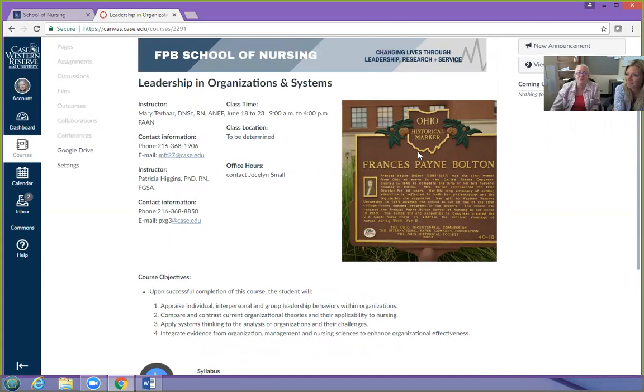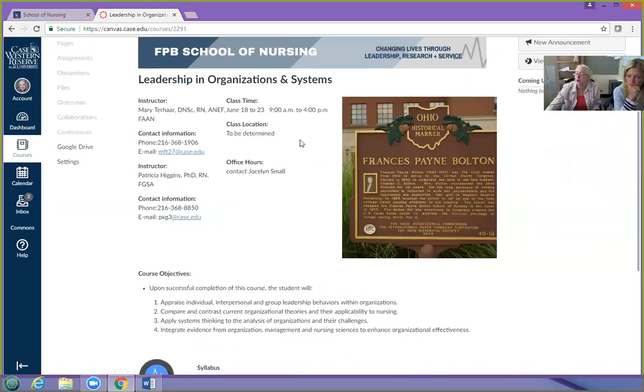Okay, coming on down, oh, I should have showed you, this is the historical marker for the Frances Payne Bolton School of Nursing here in Cleveland, Ohio. And you'll hear about Frances Payne Bolton while we're there. She was an amazing legislator who left funding for the school because she believed that nurses should be educated at university. And so she created the opportunity for that to happen. This is a historical marker outside remembering her.